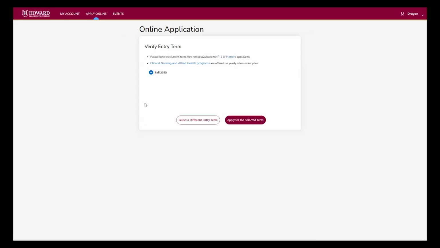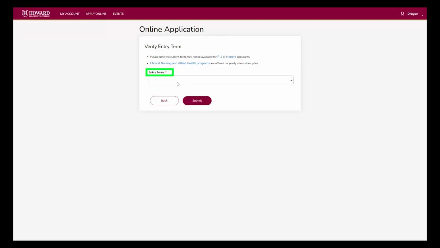Next, you will select the specific entry term that you are applying for. If the bullet that is selected automatically does not fit what you are interested in, you can select a different entry term here, and then a drop-down menu will be created. Next, you will hit Submit, and it'll take you to the general application.